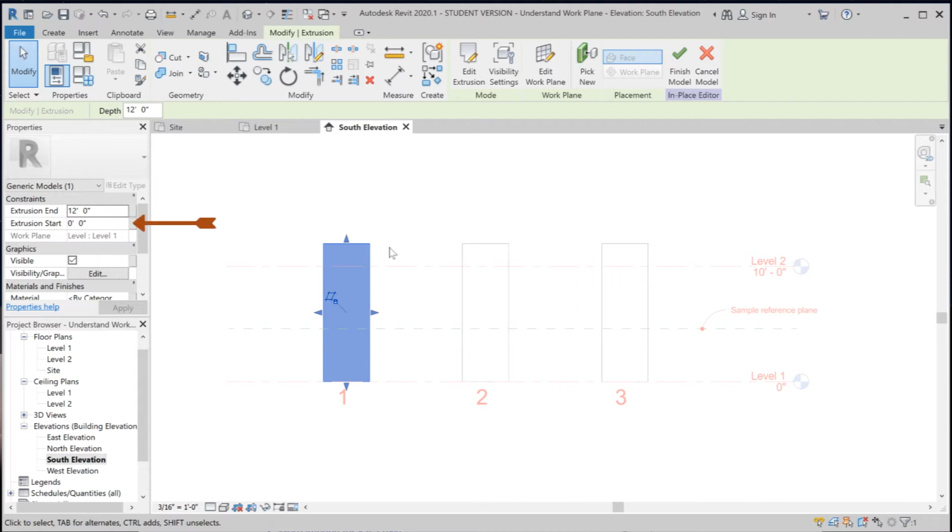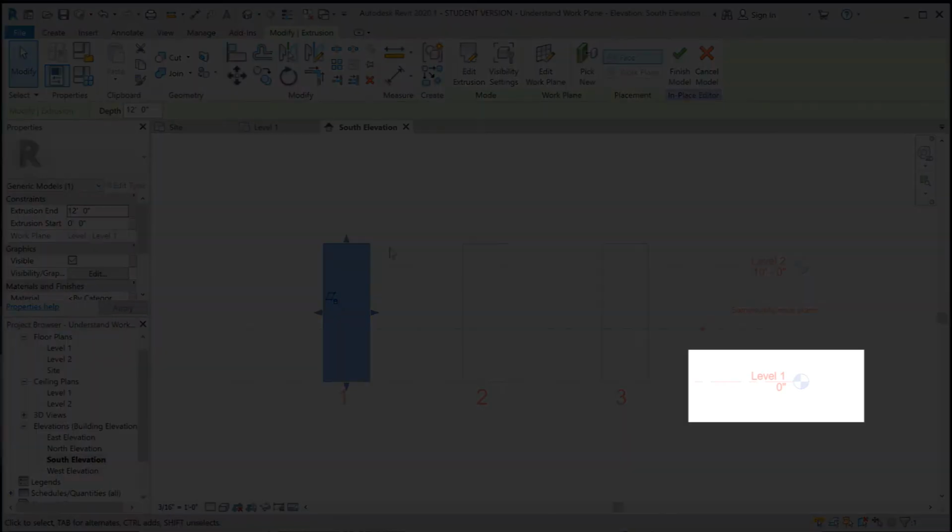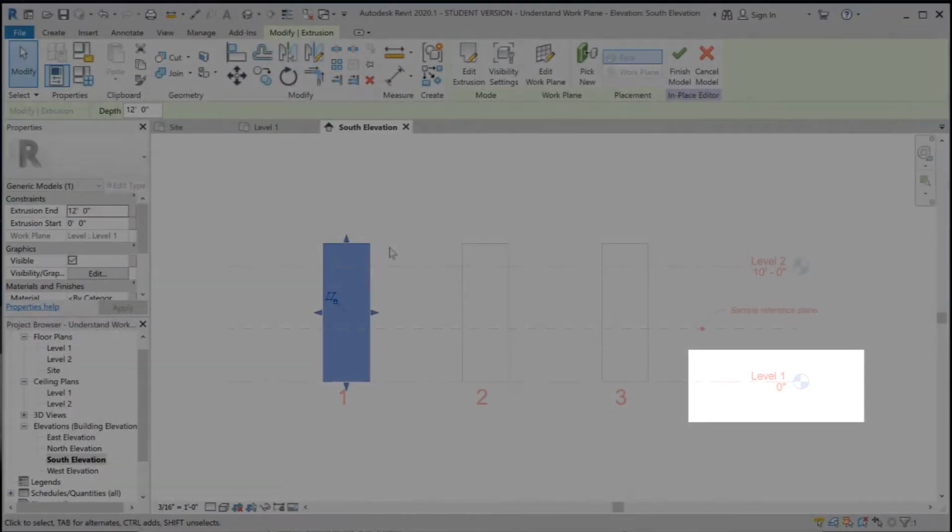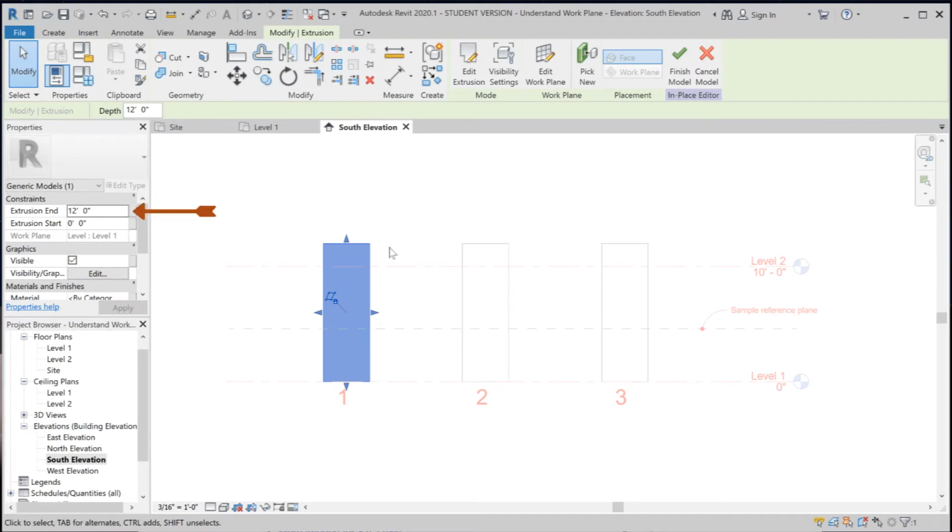So the 0 feet and 0 inches you're seeing here is the distance as related to Level 1, which is the set work plane. Now the extrusion end is set to 12 feet, which is also related to Level 1. So that means this geometry will have a total height of 12 feet.